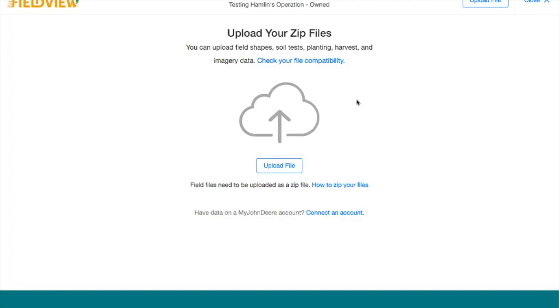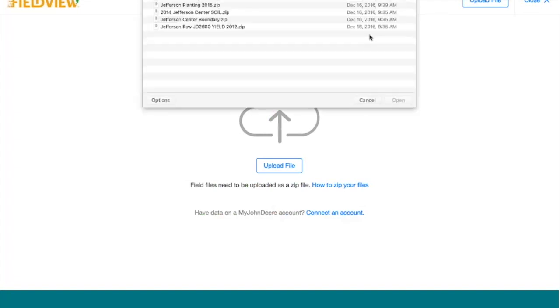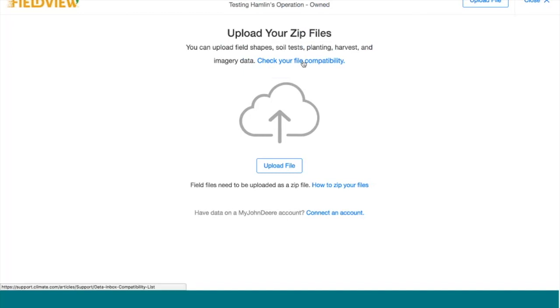And so what you will need to do is go to climate.com, go over to the Data Inbox page, as I am here now, and look at this page and say, okay, here are the files that were pulled over from My John Deere. Which ones do I want to actually have show up in my Climate account? Check the checkboxes next to those and pull those data files over.